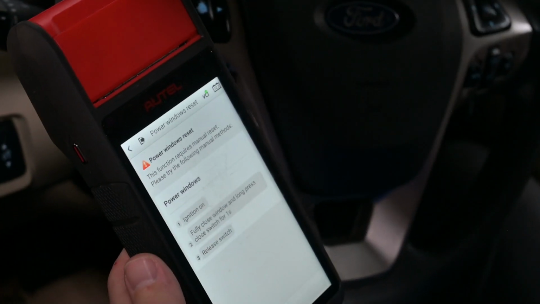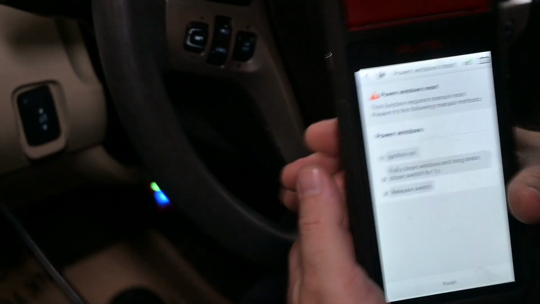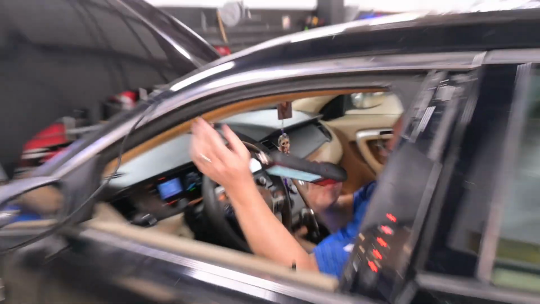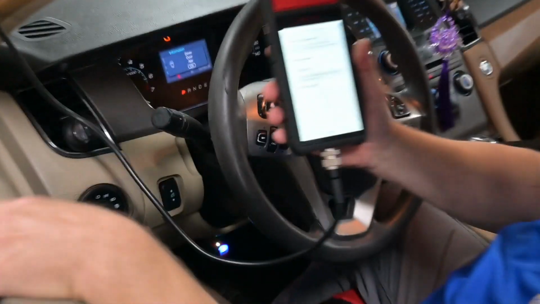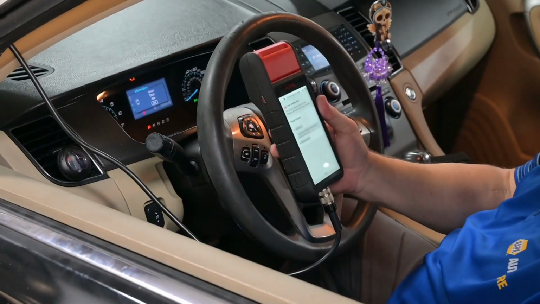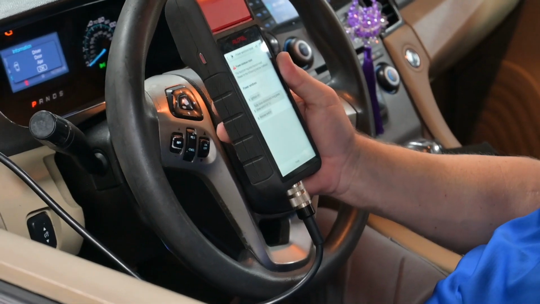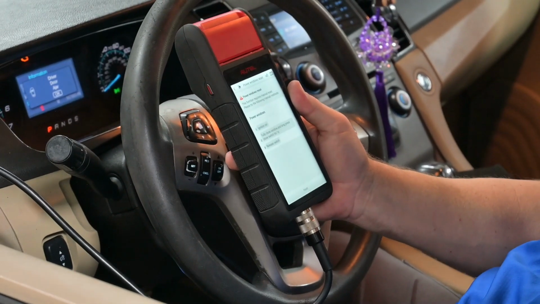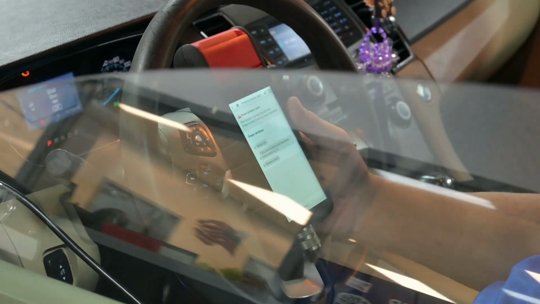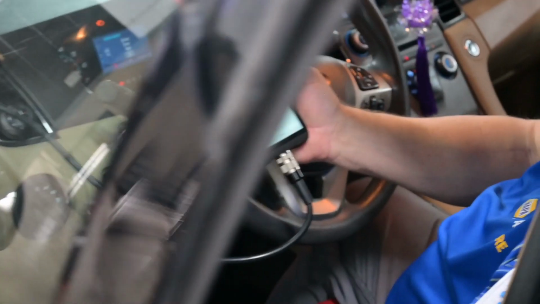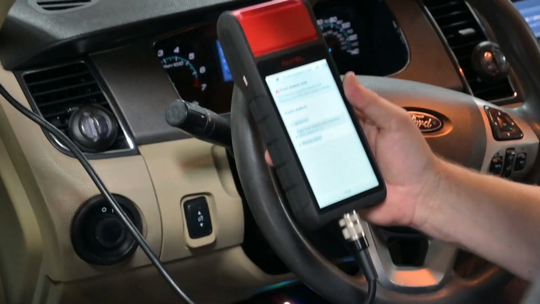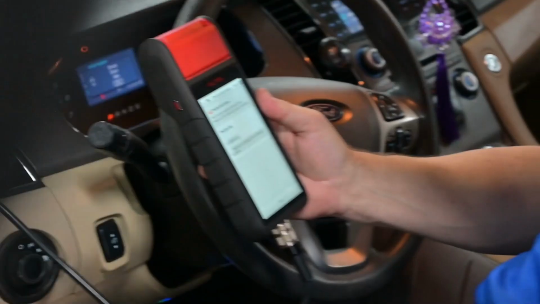But now I have to reset the power windows. And another reason, this is the reason, guys, I say to take these things to a professional when you're doing this. So close the window, and then we press the window button for 1 second and let go. So now we've done it.